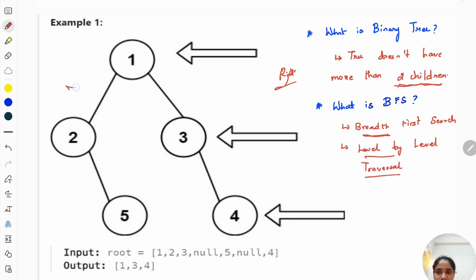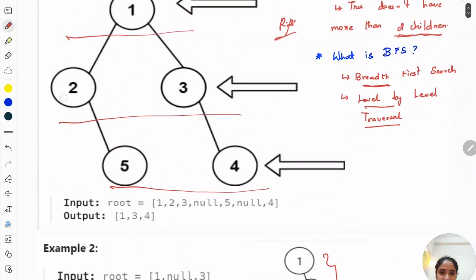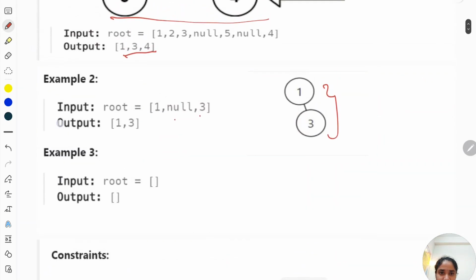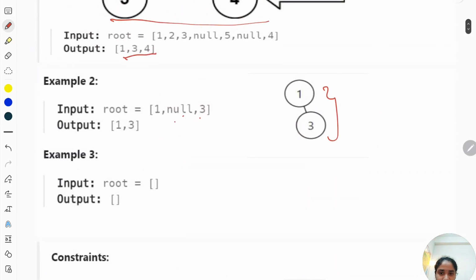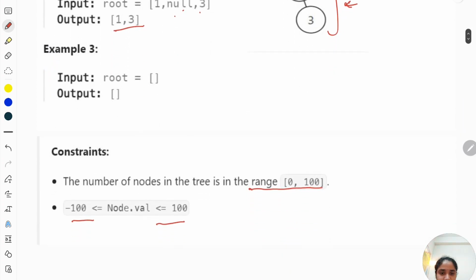Level by level means first level one, then level two, then level three. In this example, we have a binary tree, so 1, 3, 4 are the right side view, and 1, 3, 4 is the output. We have another binary tree with 1, null, and 3. So the tree can be formed like this. From the right side, we can see only 1 and 3, so 1 and 3 is the output. If the root is null, we are going to return an empty list.